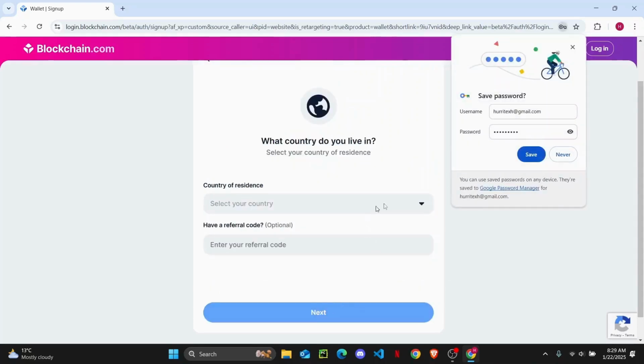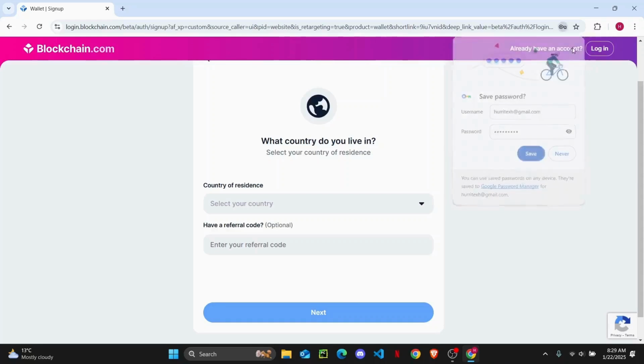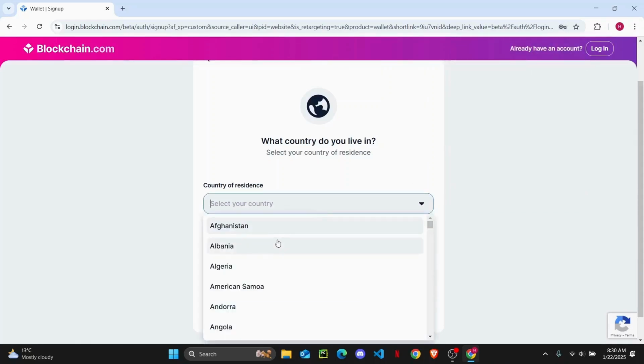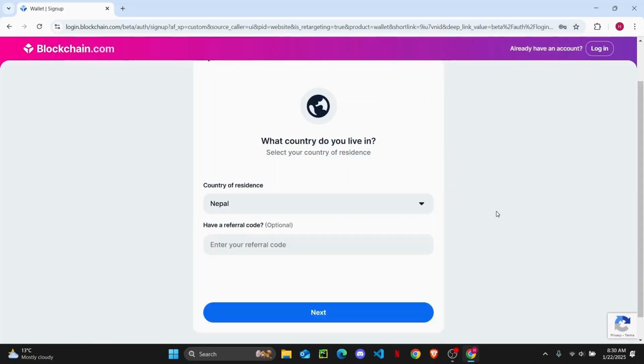Once you have done that, you'll have to select a country. And once you select it, if someone has referred this site to you and you have a referral code, you can enter their referral code here. That is totally optional. And then you just tap on the next button.